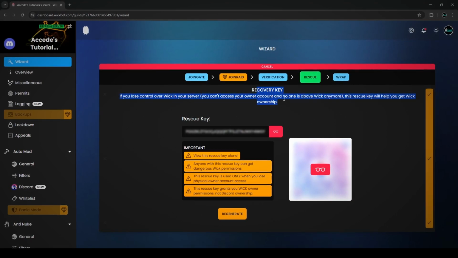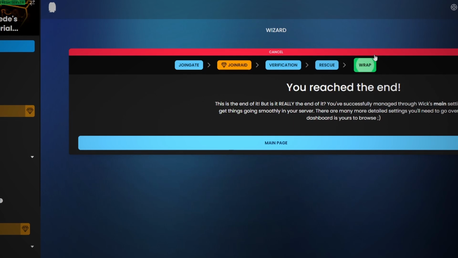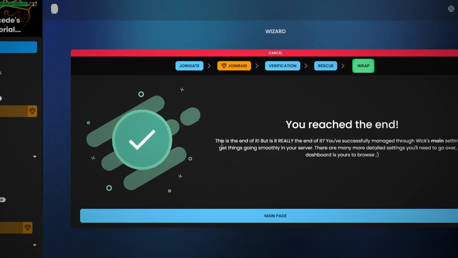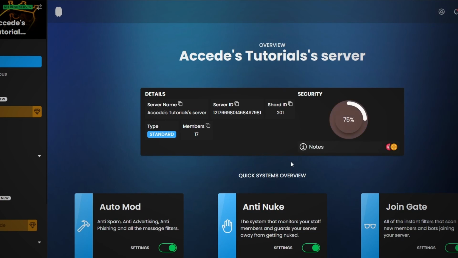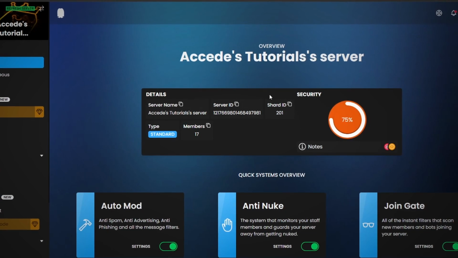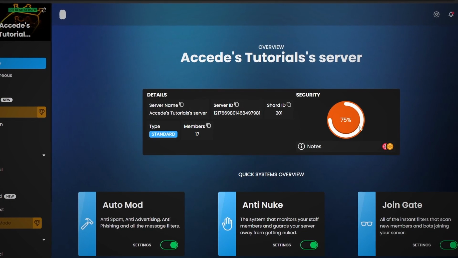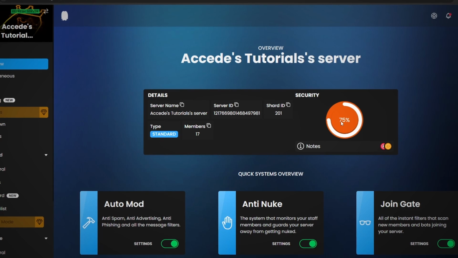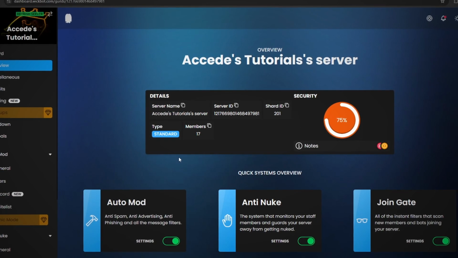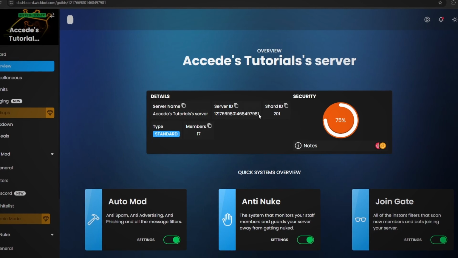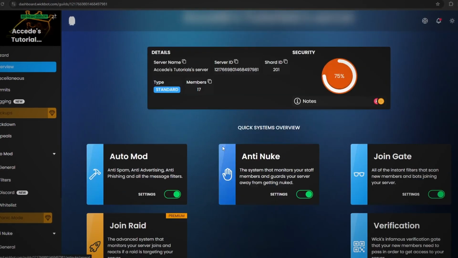So lastly here, that'll be that, and we'll be at the wrap section, and it says this is the end of it. So essentially, once you're done with this, you can now see all the details of your server. It'll show you a security bar. You want this generally to be higher than 50%. Just in general, it makes your server a lot more protected. It shows you different stats of your server, shows you what's on and off.